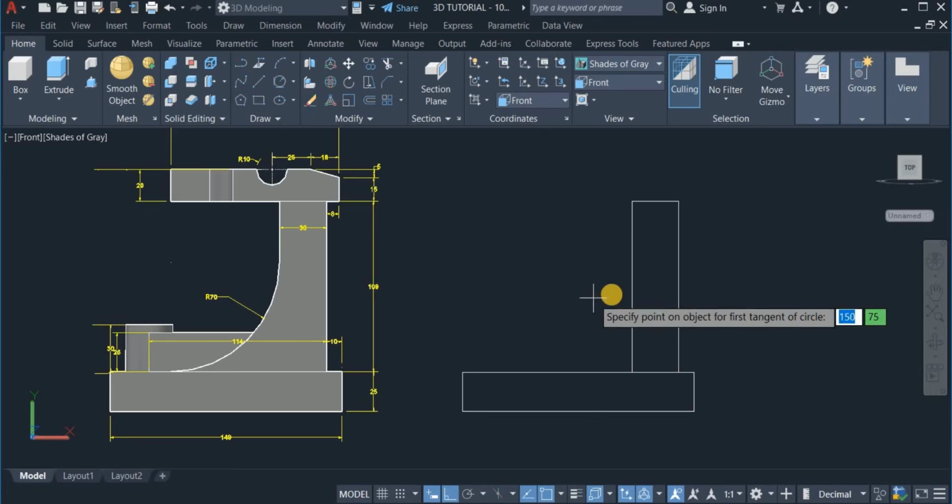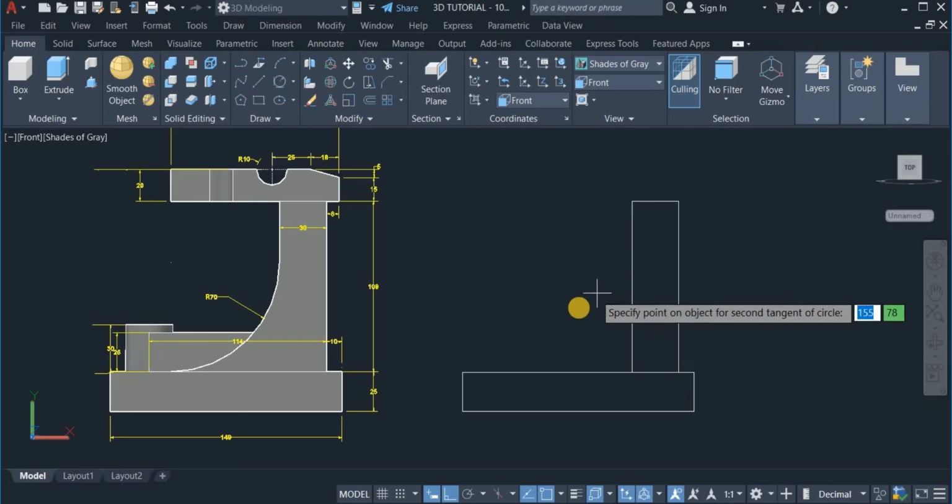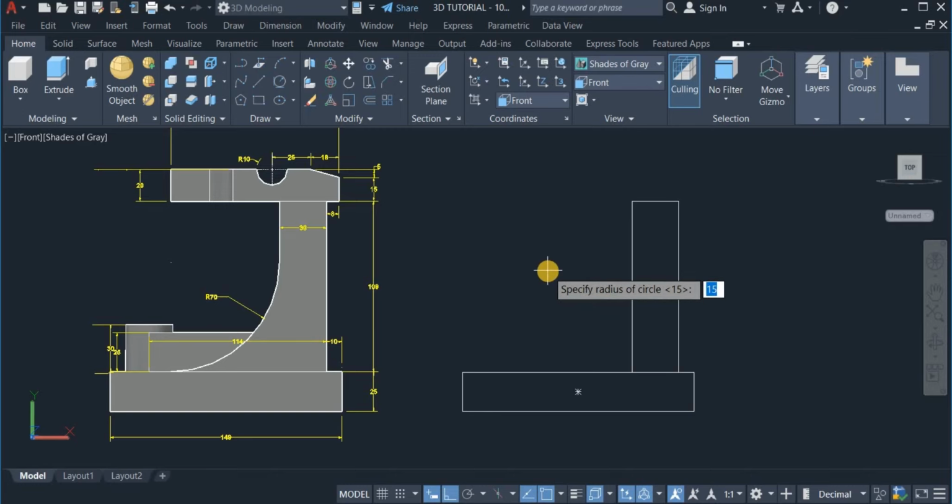Now locate the tangent point on this line. That will definitely show. Okay, this is a far tangent. Click on it. Also locate the tangent on this line. The far tangent, click. Now enter the radius, which is 70. Enter 70. Okay, so that is done.